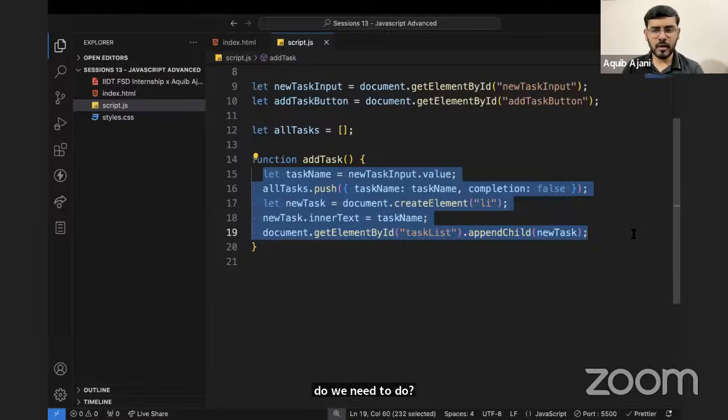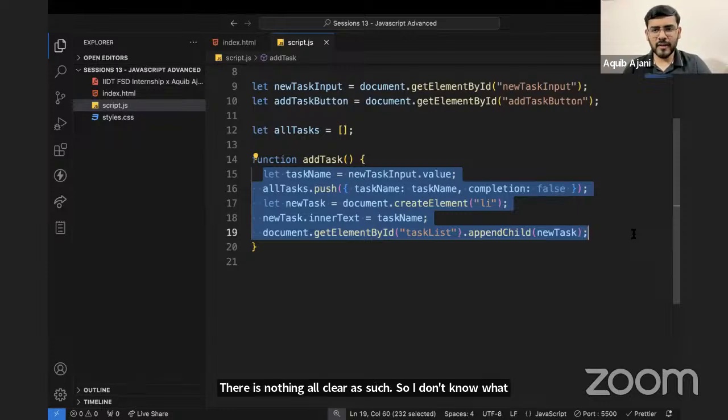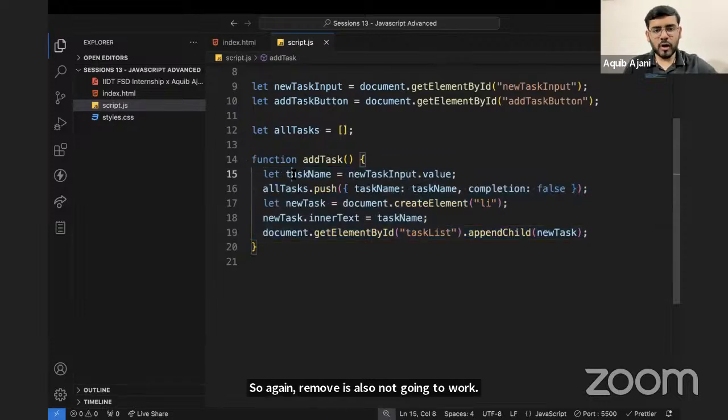Reset works for a form. So this is not a form, right? So reset is not going to work. We don't have a form tag. This is an input field, just an input field. There is nothing called clear as such. So I don't know what you mean by clear. There is nothing called clear. A pop is applicable to the array. It's not applicable to the input field. We don't want to remove the input field from the screen. So again, remove is also not going to work. Okay, let me tell you. So what we have to do is, basically we just have to reset its value.